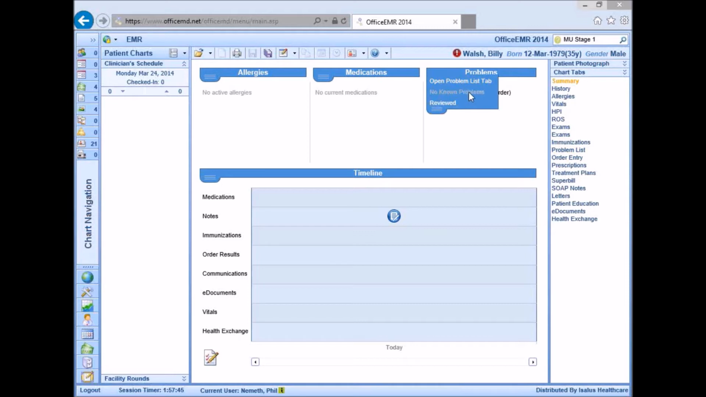And at that point, it would add no known problems to the patient's problem list, and that will absolutely qualify for meaningful use for the problem list objective. So that'll work. You can absolutely use no known problems as a problem on the patient's problem list. Okay. So that is the problem list objective.